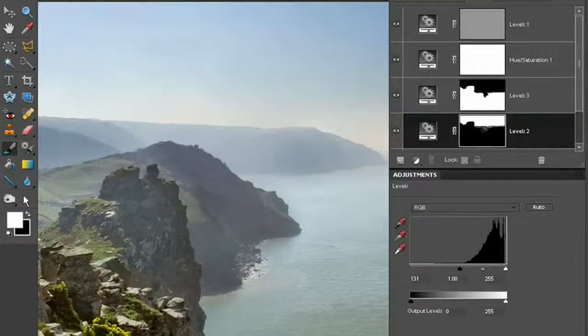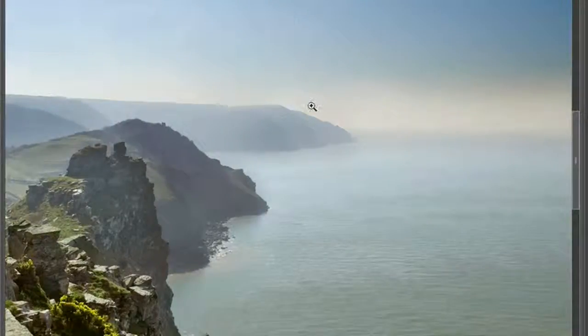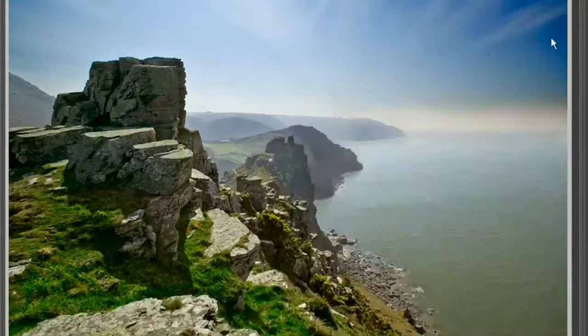If I wanted to dodge, I'd just swap that to black, and then that would lighten as I spray. So it's a very non-destructive way to dodge and burn until things are perfect. When you're finished, press Z, right click, and fit on screen. And there's our adjusted image, which is dramatically different to our original source.